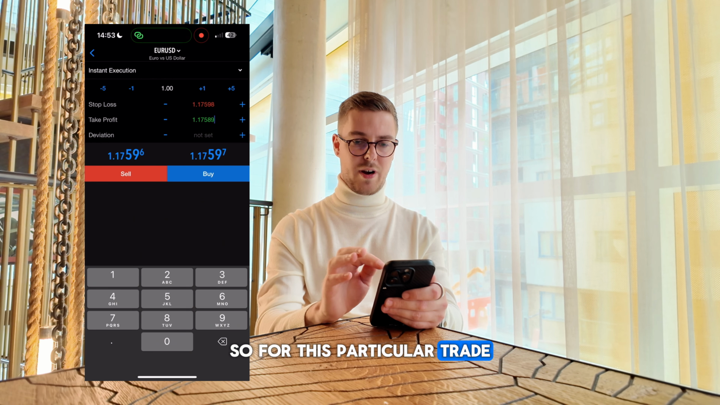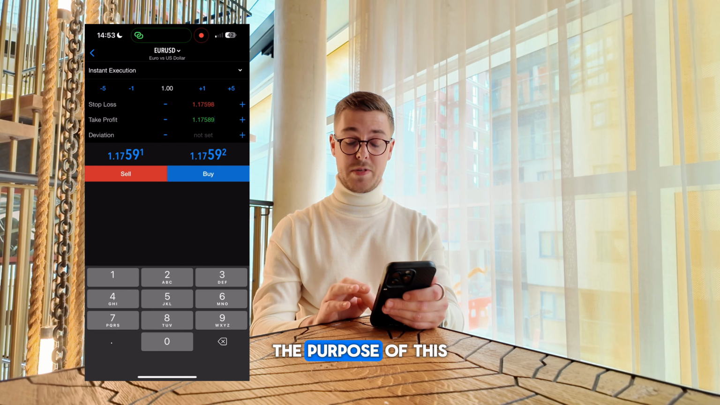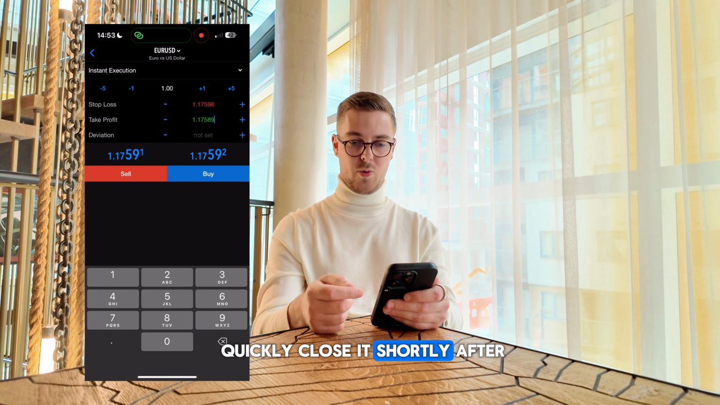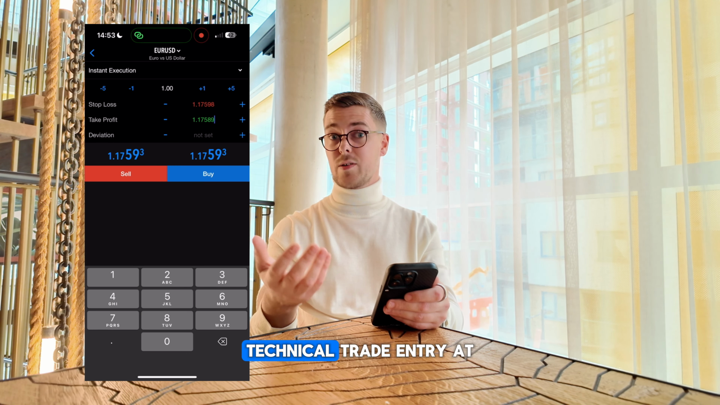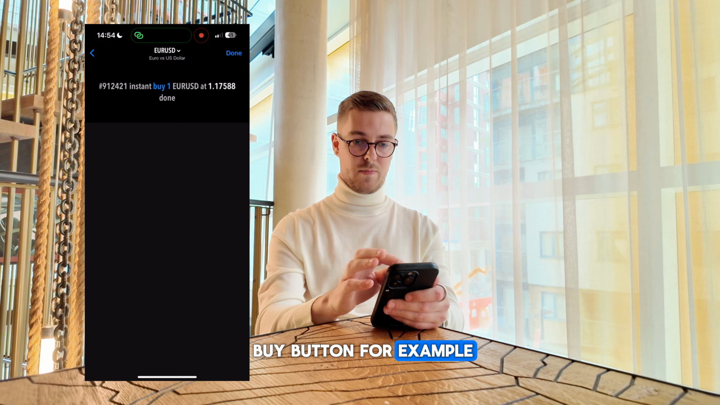So for this particular trade, I'm not going to set a stop loss or take profit. And that's just because the purpose of this tutorial is to show you the process of entering the trade, and we're going to quickly close it shortly after, just for demonstration purposes, because we don't have precise technical trade entry at this moment in time. So let's hit the buy button, for example.